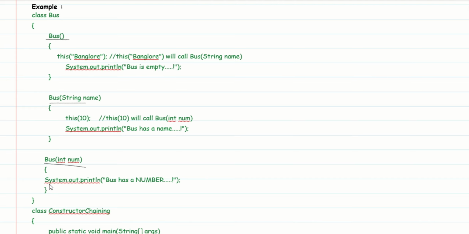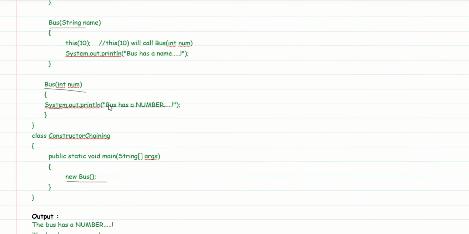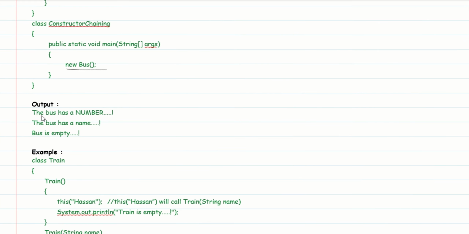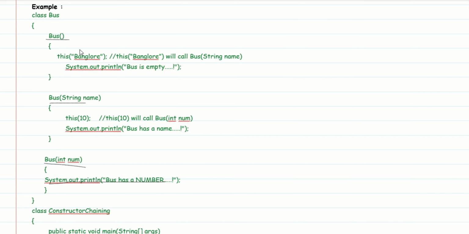Then within the Bus constructor which takes an int, it will print the message saying bus has number, then it will return back, then it will say bus has name, then it will return back, then it will say bus is empty. So this is the chaining, right? So here you can see the output is bus has number, bus has name, and bus is empty. So first we called the default one. The default one will call the other two constructors using the parameter.